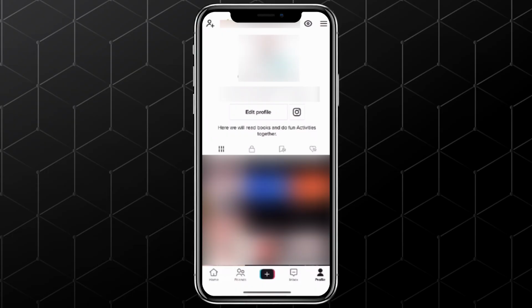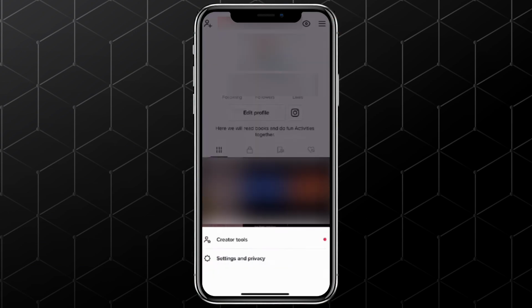Now that you're on your profile, look to the top right corner of the screen where you'll see 3 horizontal lines or dashes. Tap on these 3 dashes to open the additional menu options. From this menu, select Settings and Privacy to access your account configuration options.